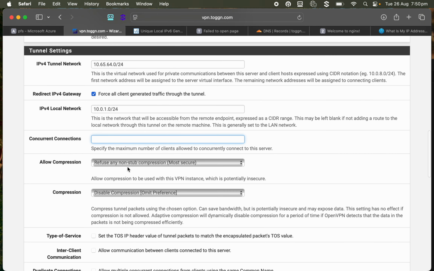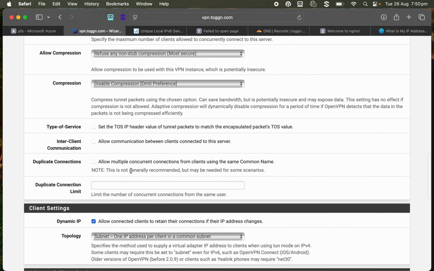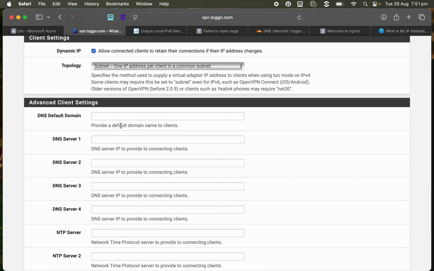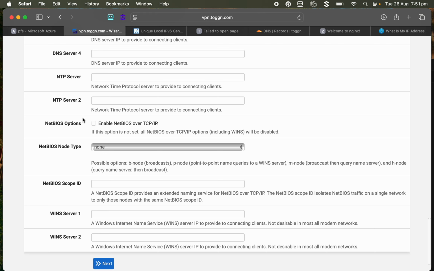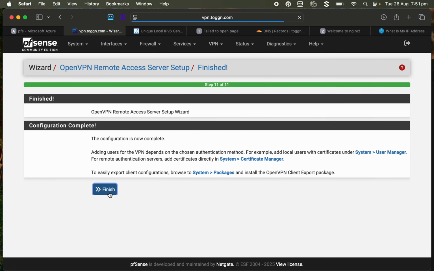Concurrent connections, we'll leave that. Yep, leave that. Allow connected clients to retain, yeah, that will do. DNS default domain, we won't do anything with that at the moment, just leave it. Finish.